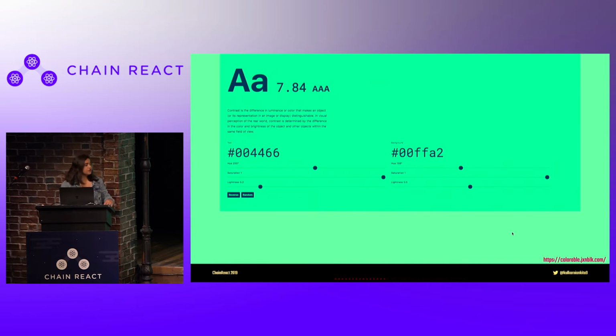So as you can see over here, I've added the hex or RGB color code of whatever the text label is going to be, and on the right-hand side is the background. And it will tell me if it's AA or AAA compliant. Obviously, you should strive for AAA, but AA is also a good start, right?